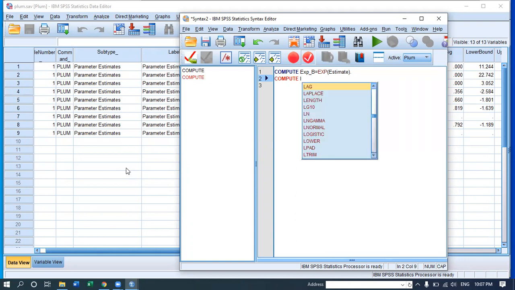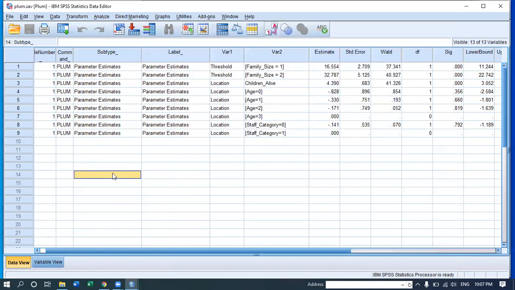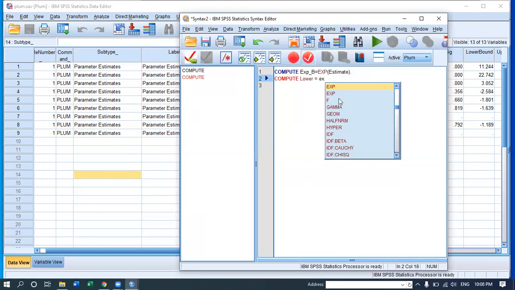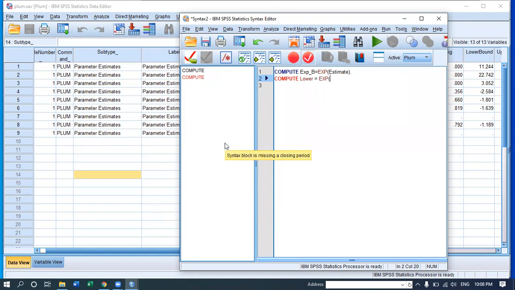Compute. So let me calculate the confidence interval, which, if you need it, is not compulsory. I think the only thing you need here is exponent of b. But you can try to calculate the lower confidence interval of it and the upper confidence interval of it. So exponent of b, of lower bound.